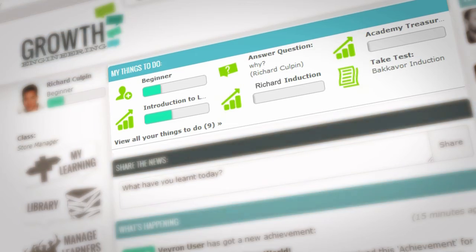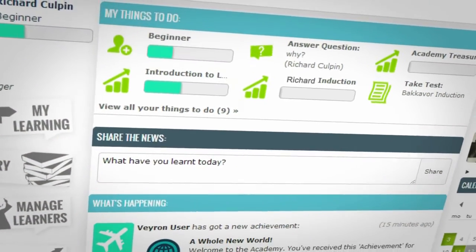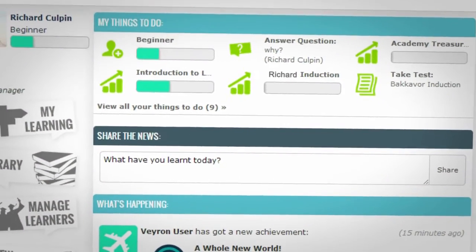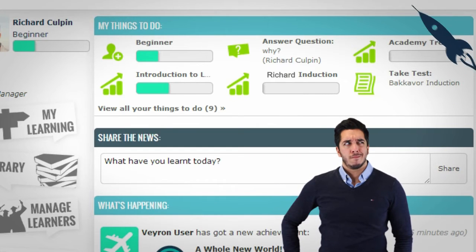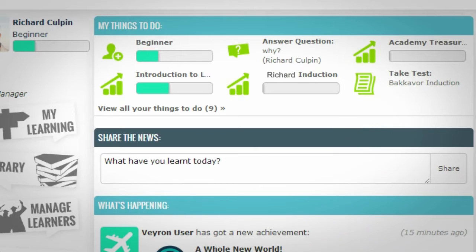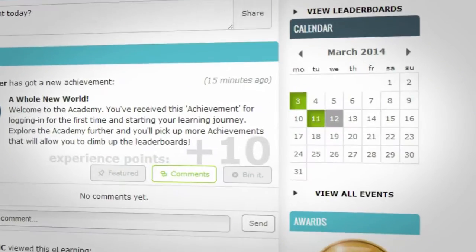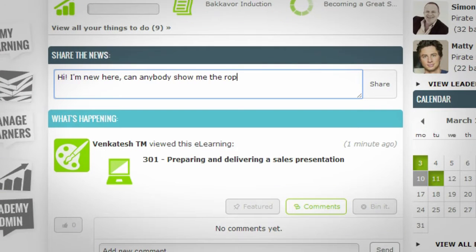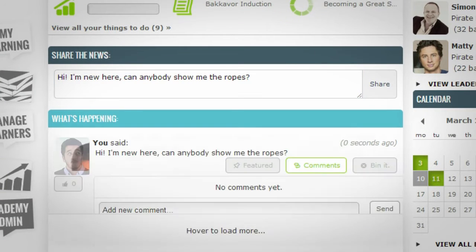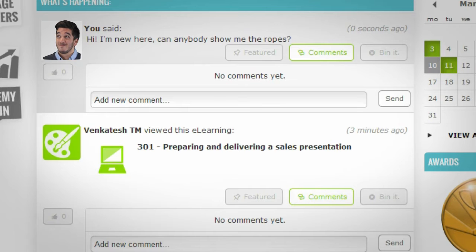First up, there's his My Things to Do list. This is Richard's learning bucket list. If his manager invites him to take a piece of learning content, it will appear here. Any incomplete tests, reviews and assessments will also appear here. Linked to this is the calendar, which will display any classroom events that Richard has signed up for, along with any time-bound learning content that he needs to complete. In other words, the Academy is helping to turn Richard into an organisational genius.